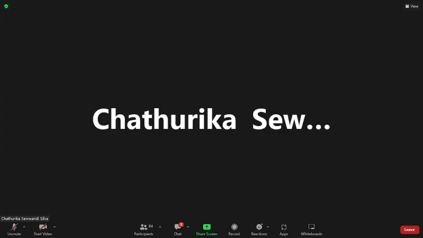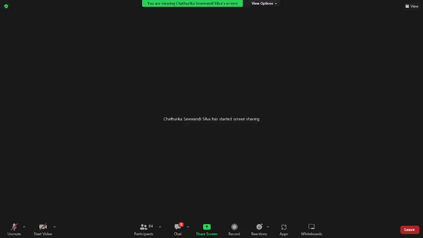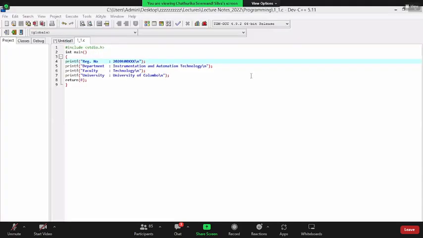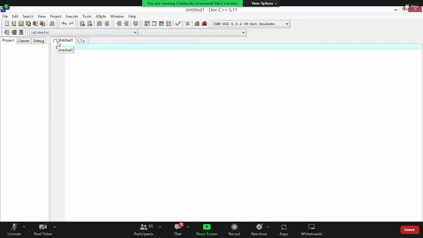Now if I share my program environment, I think you can see it, right? Students, can you see the Dev C++ working environment? Yes, ma'am. Right, okay. So normally you get an environment like this.